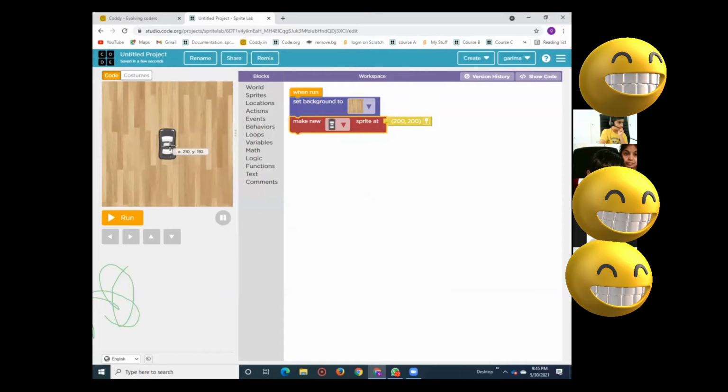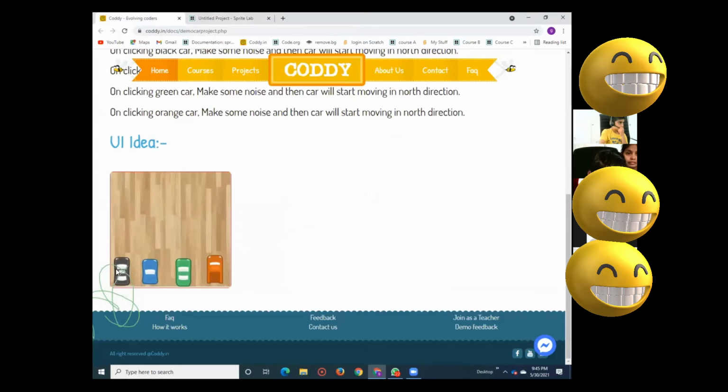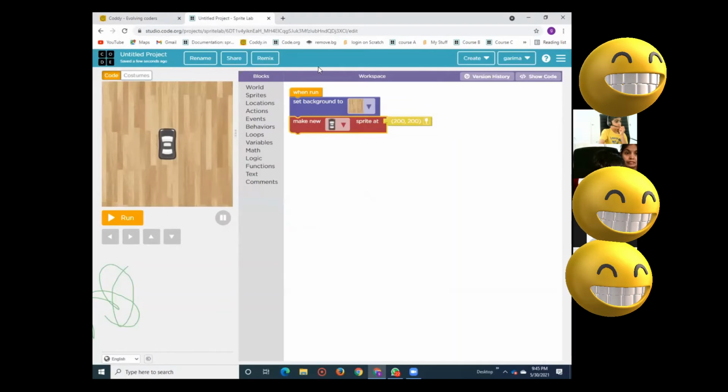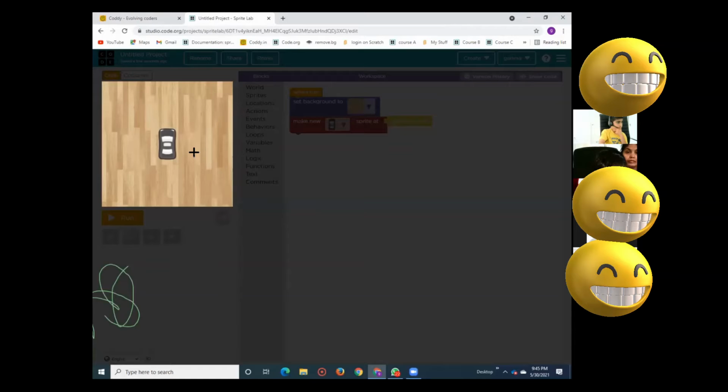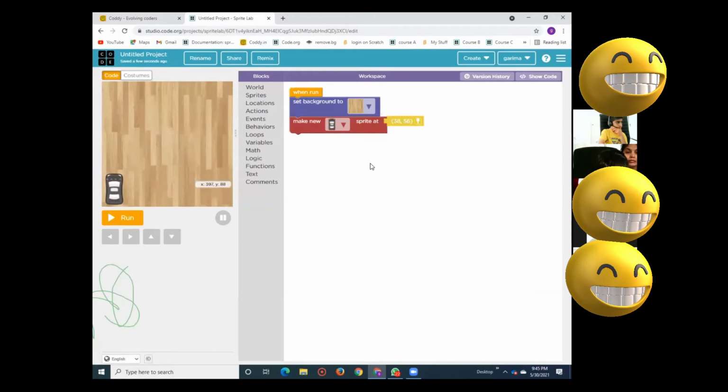Now I don't want the car in the center of the screen. According to my document, it should be at the bottom of the screen. All 4 cars should be at the bottom of the screen. Now what to do? I can see this pin button. Clicking on this pin button, I can move this car to my desired location.